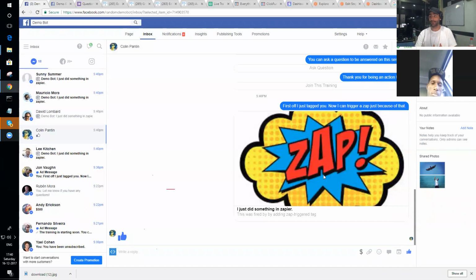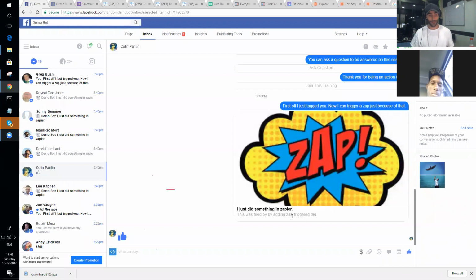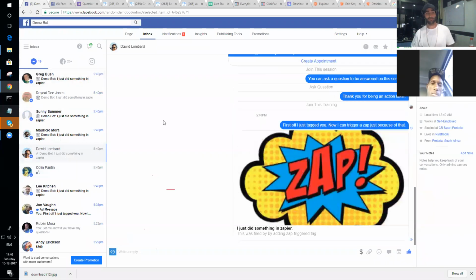As soon as I added that tag, Zapier was notified because that's the trigger that I'm listening for. I'm listening for a new tag, specifically this new tag right here, Zap triggered tag. So now you can see all these people have just clicked that link. They've been tagged, and instantly, as soon as they got tagged, they got this message sent right back down to them from Zapier.